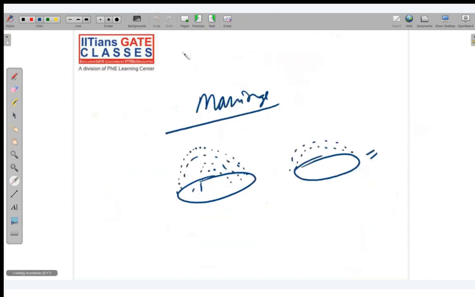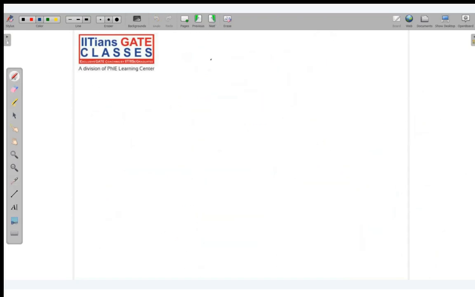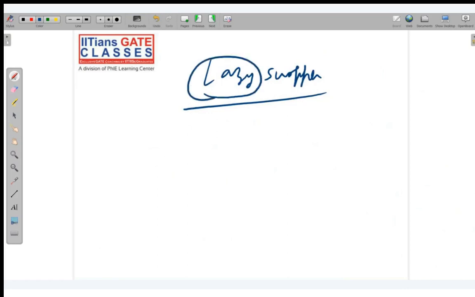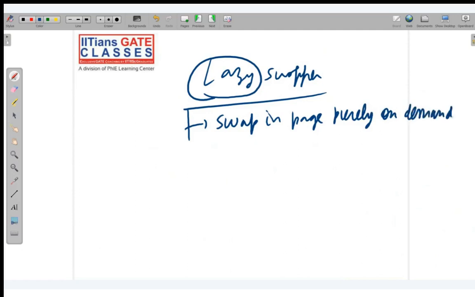I hope you have taken it. So here we are going to use a lazy swapper. As the name suggests, it is very lazy. That means it will swap in a page only on demand basis. If there is no demand from the CPU, that page will be kept in the hard disk only. That is the basic meaning of a lazy swapper: it will swap in pages purely on demand basis.